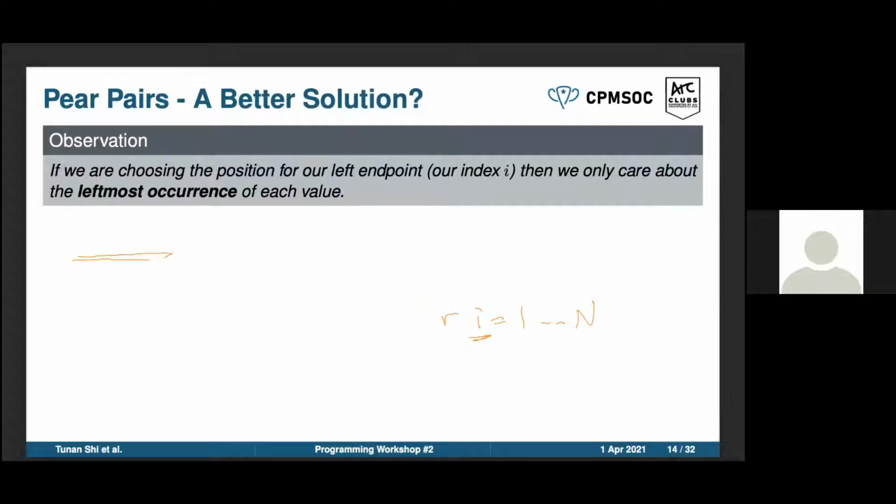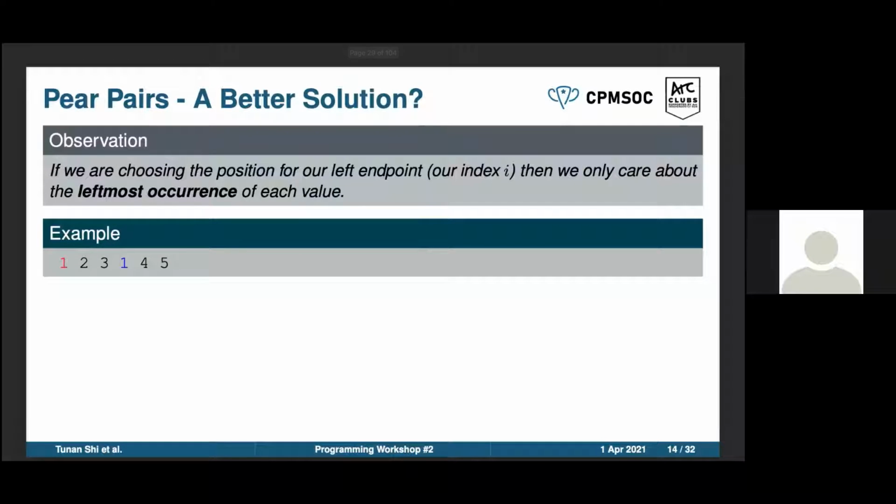So after playing around with some handmade cases on your own, you might notice something about the pairs. And that is that if we're choosing the position for our left endpoint, then we really only care about the leftmost occurrence of each value. So what do I mean by that? Well, you see how we have 2 1s in this sequence, a blue one and a red one?